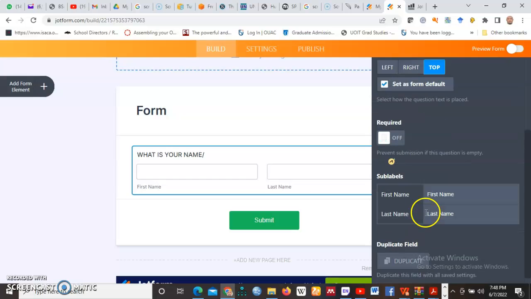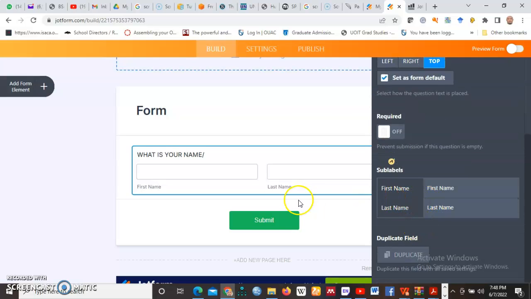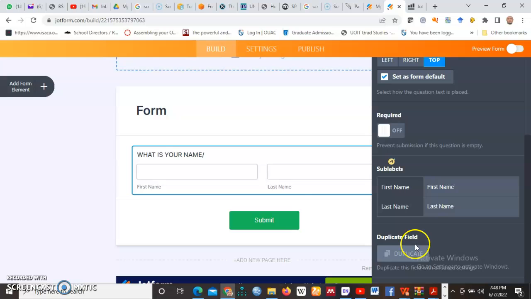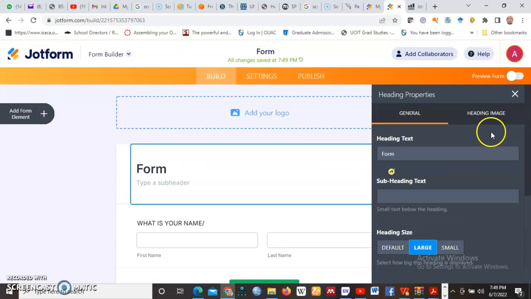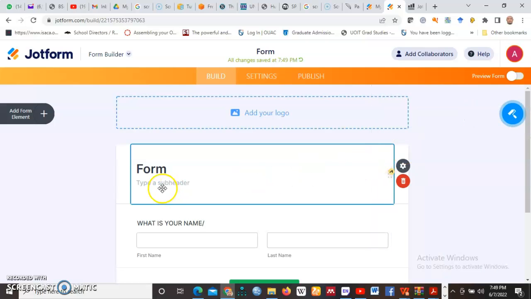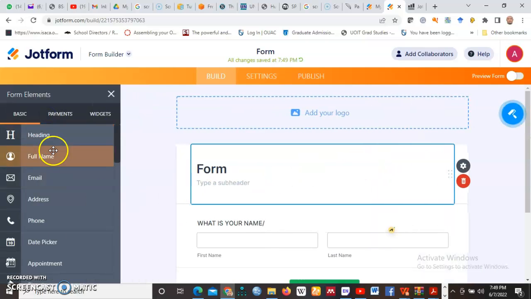You may want to change many things. You may want to change the labels. You may want to duplicate what you've done. So you do that at the heading properties. So that is the name.